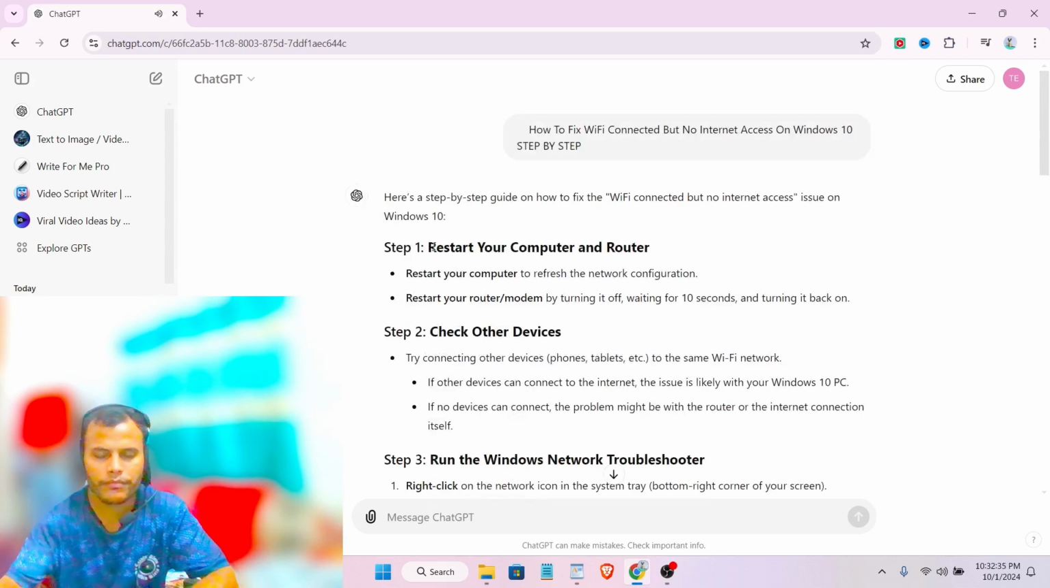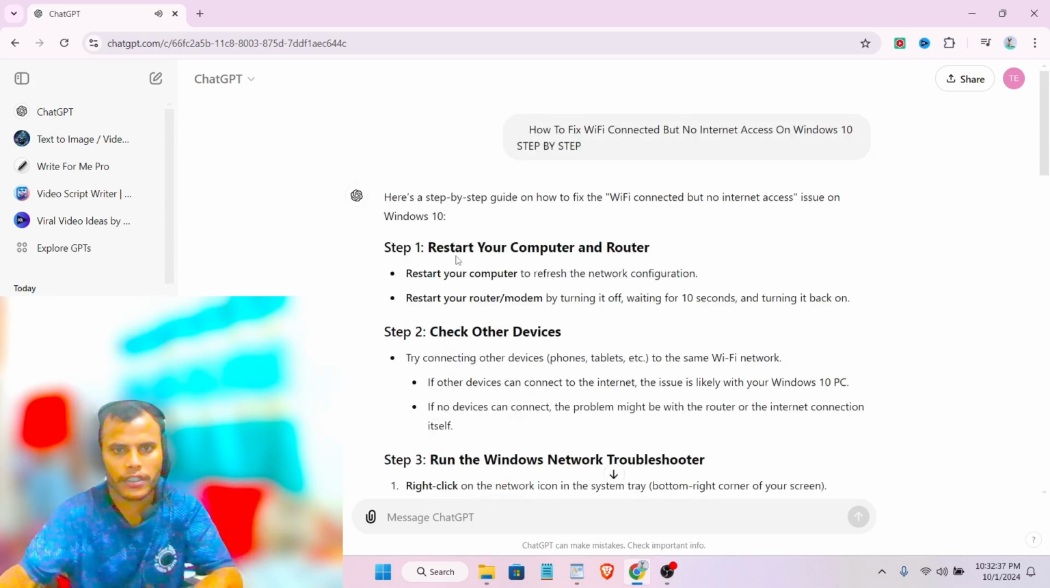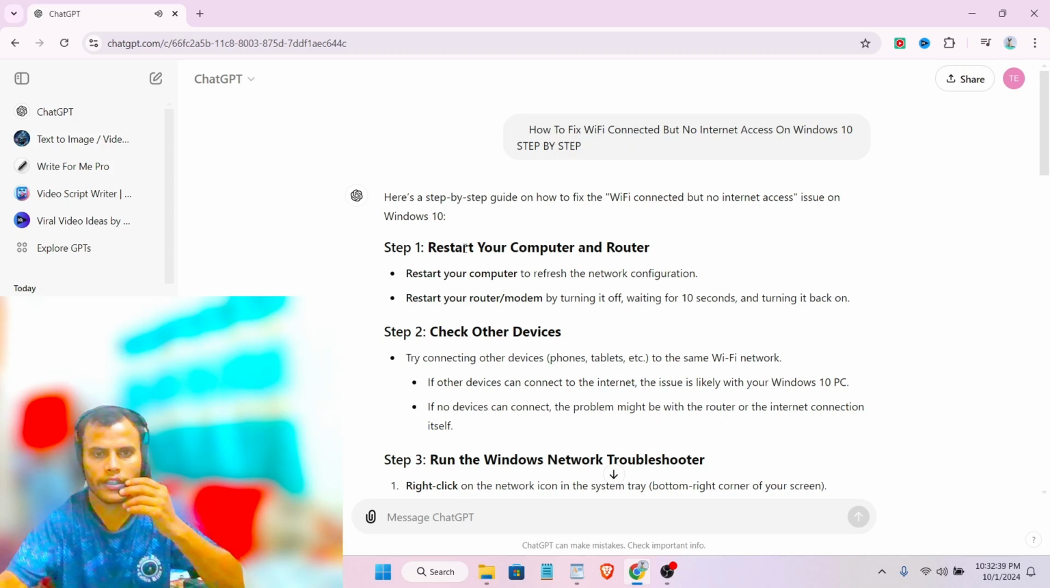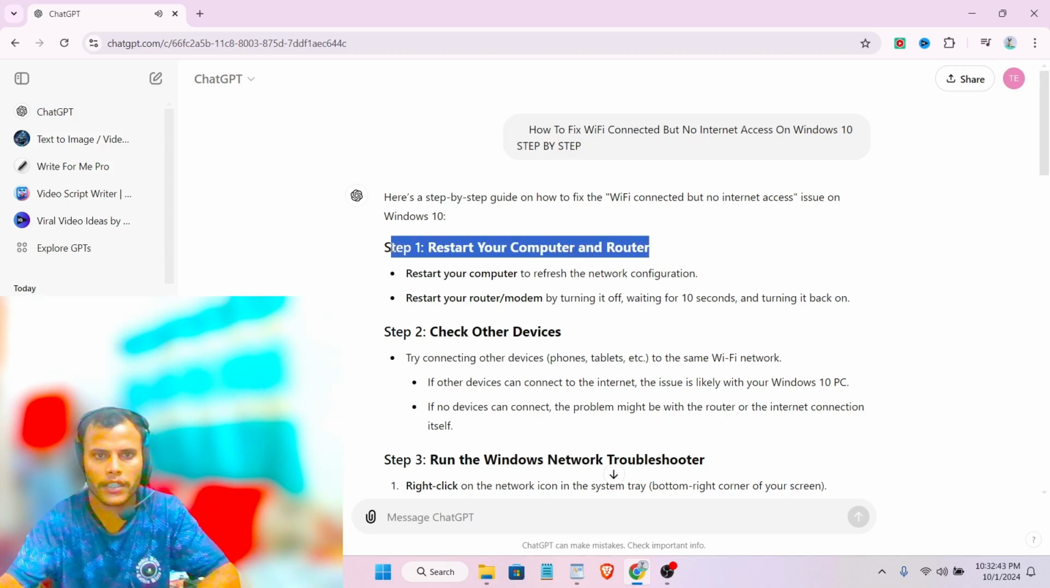Here's a step-by-step guide on how to fix the Wi-Fi connected but no internet access issue on Windows 10. Step 1. Restart your computer and router. Restart your computer to refresh the network configuration. Restart your router modem by turning it off, waiting for 10 seconds, and turning it back on.